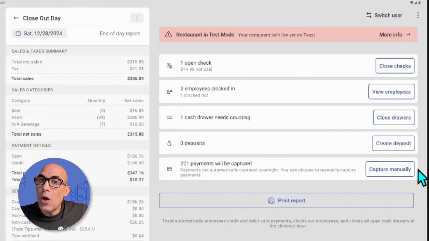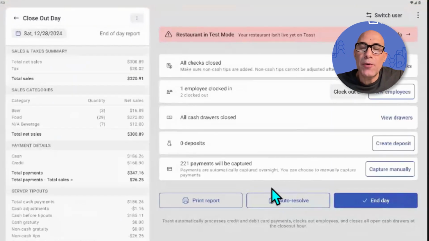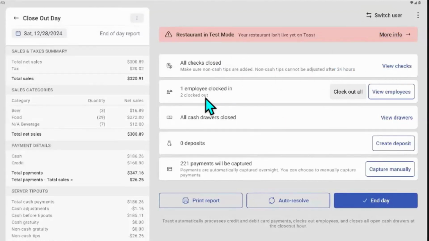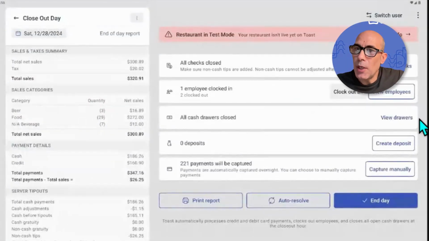By default, all of our payments are going to be automatically captured at 4 o'clock in the morning. Once we have confirmed that all shifts have been completed and all time entries are accurate, and we run that closeout shift function, we can see that now we've taken care of all of our open checks. We still have 1 employee that's clocked in. We can view that employee. Currently, our cook is still clocked in. Probably he's still working in the kitchen. So we can continue on.